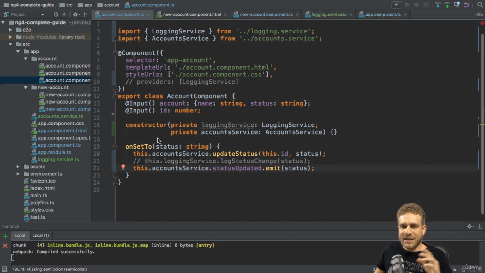And as a side note, later in the observable section, you will learn about another construct you can use to emit events and subscribe to it instead of using the event emitter. But for now, that's absolutely fine. So here we are emitting an event. Again, the event emitter lives in our service.